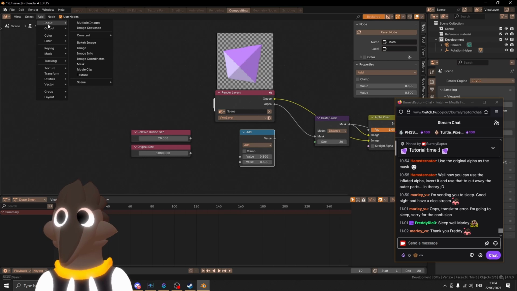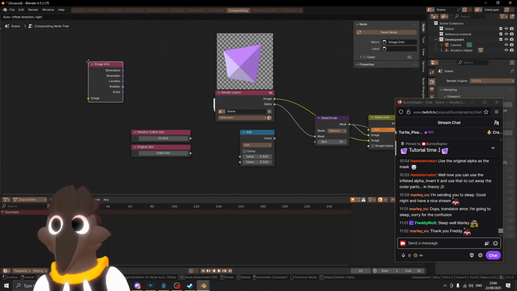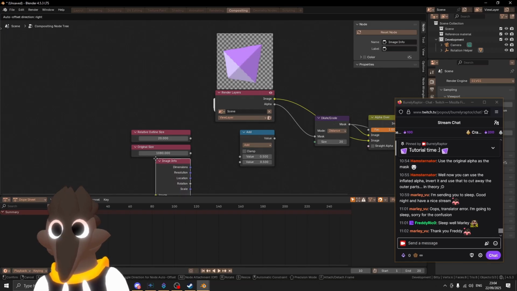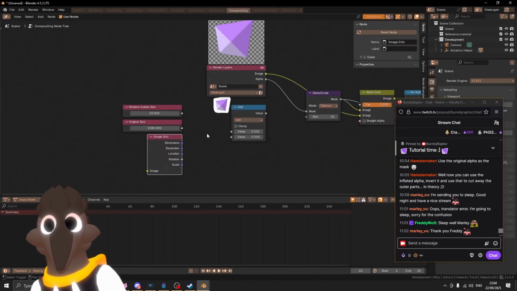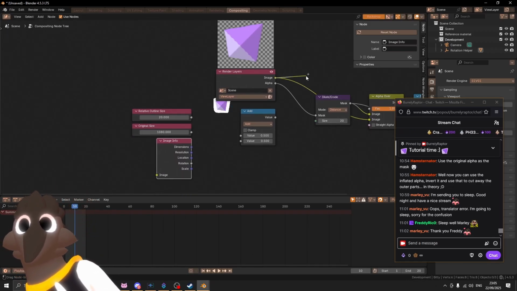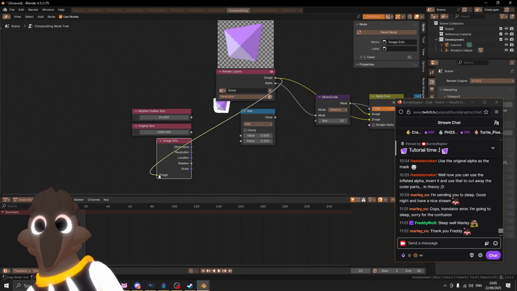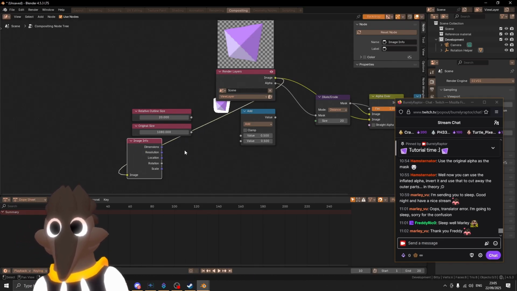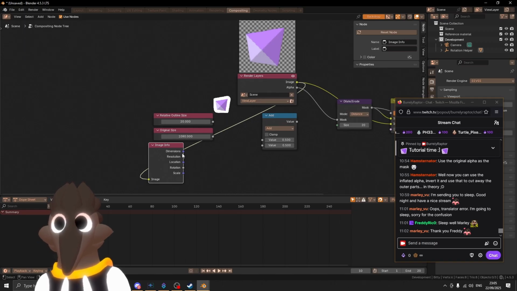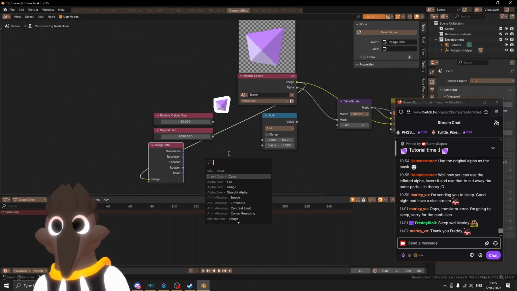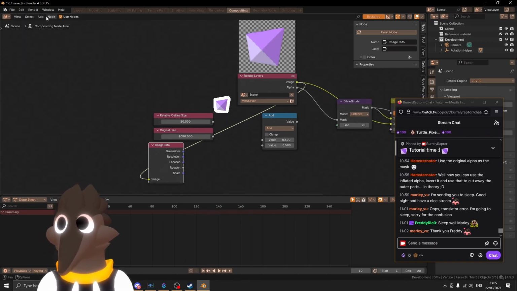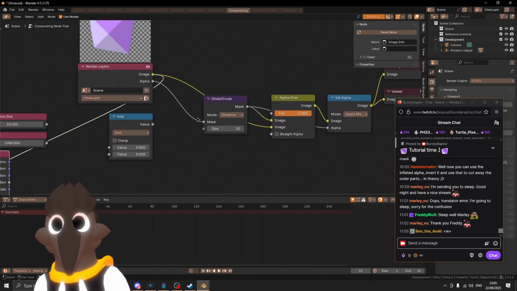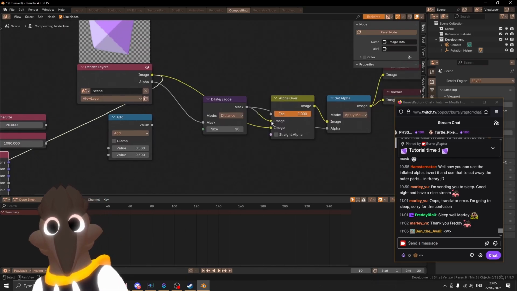Add input, and we want image info. So we take this image, the rendered image, and we plug that in here. And then we need to figure out the dimensions of this. So we need to add another node.